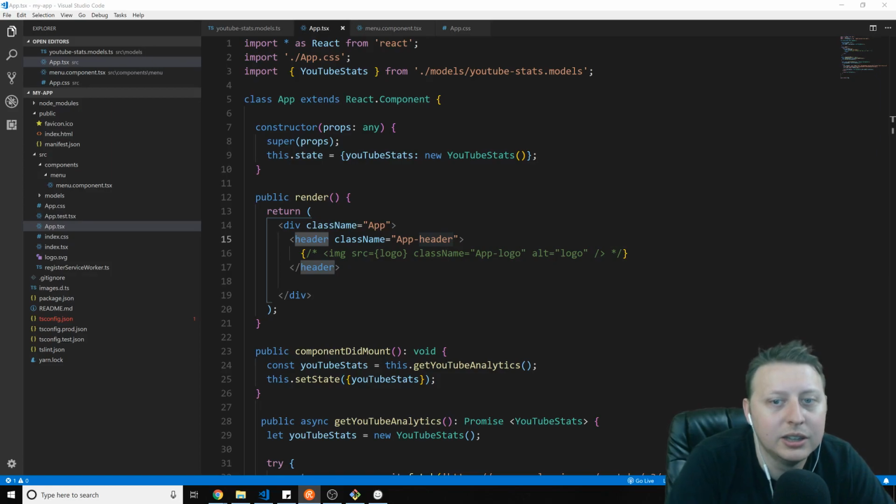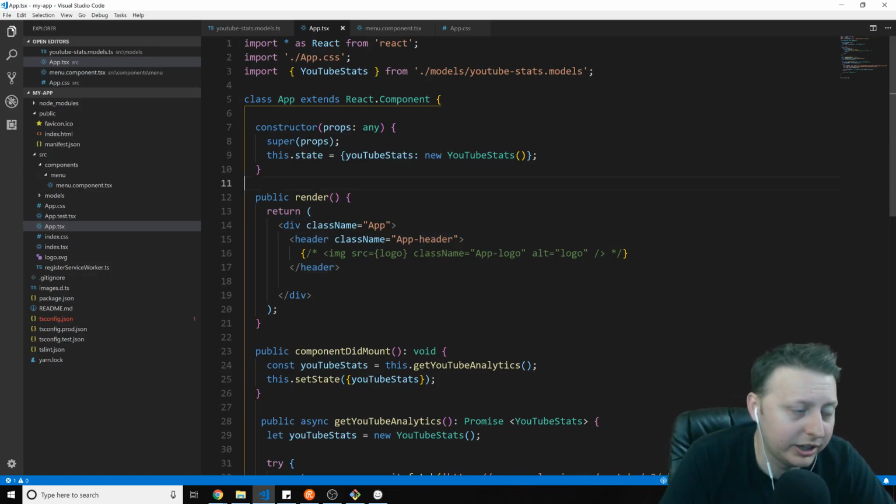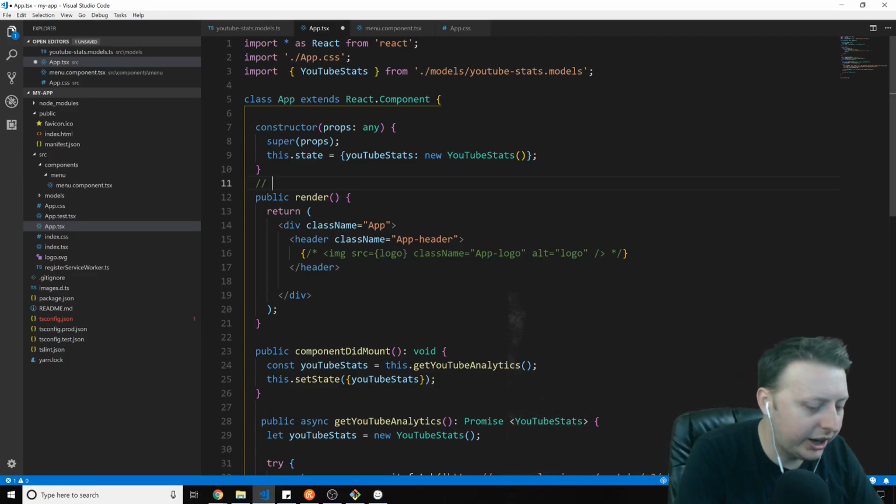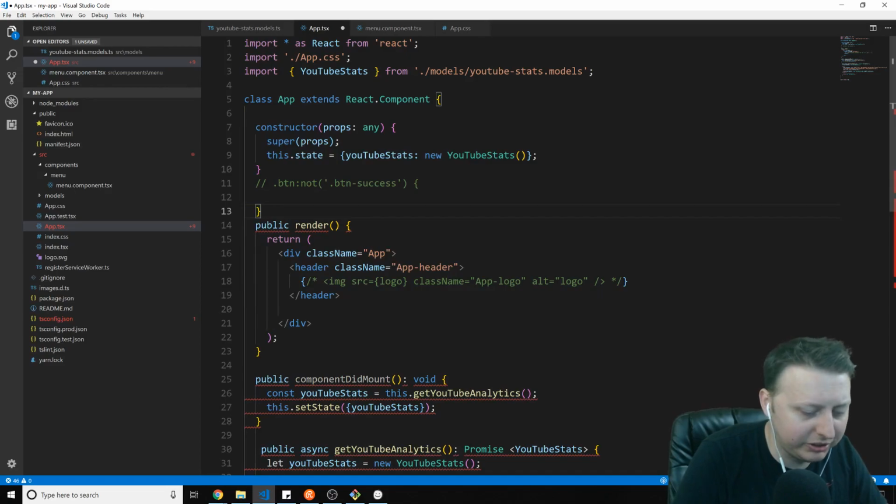I didn't know that in CSS, for instance, there's a not selector. So let's say I had a btn class and I wanted to only apply a style if it didn't have the class btn-success, and I could apply the style that way. That was something I learned about CSS that I didn't know was a thing.